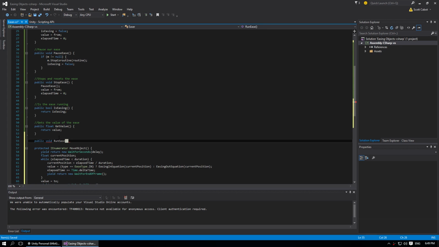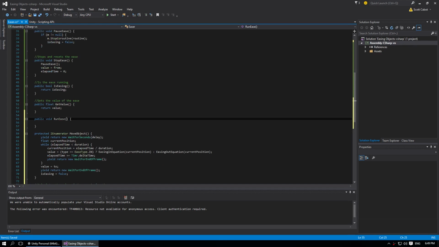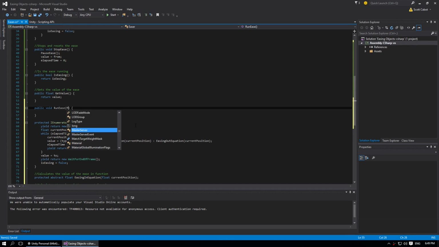So as I said, I don't explicitly run these eases straight away. I actually allow myself to determine in the other scripts when I want to run this easing class. Now, because this move object is a coroutine, I need a MonoBehaviour available to me to run the coroutine, so I call that M.